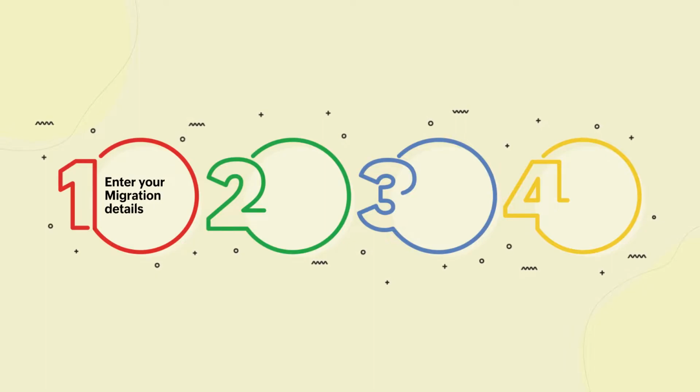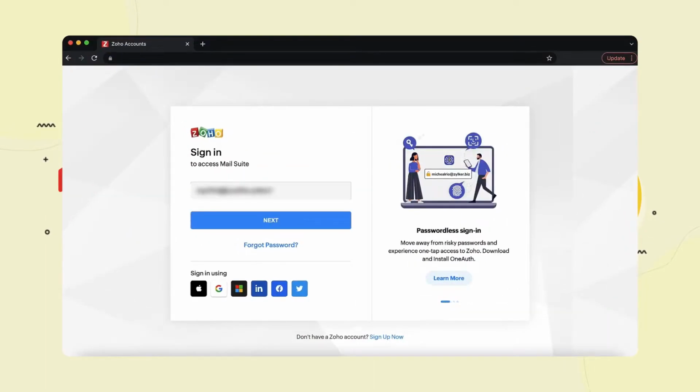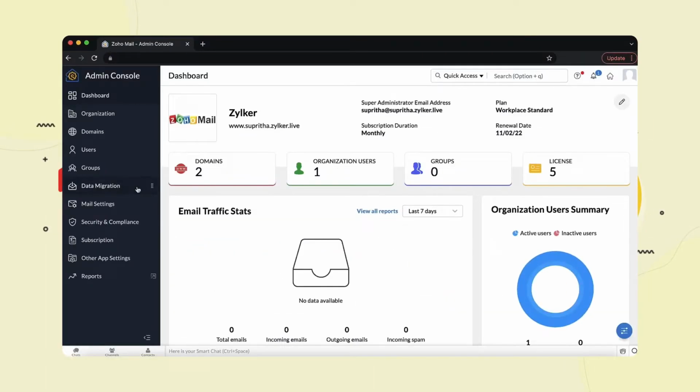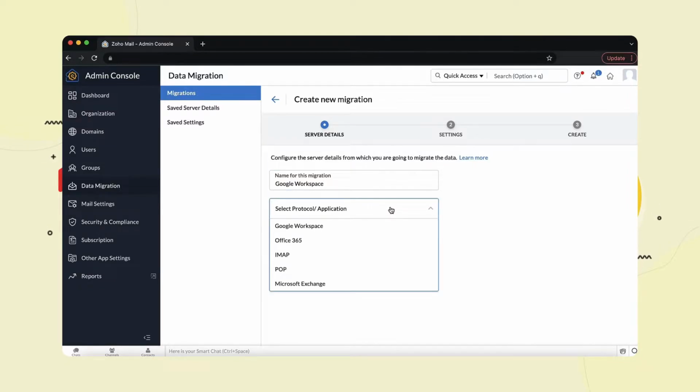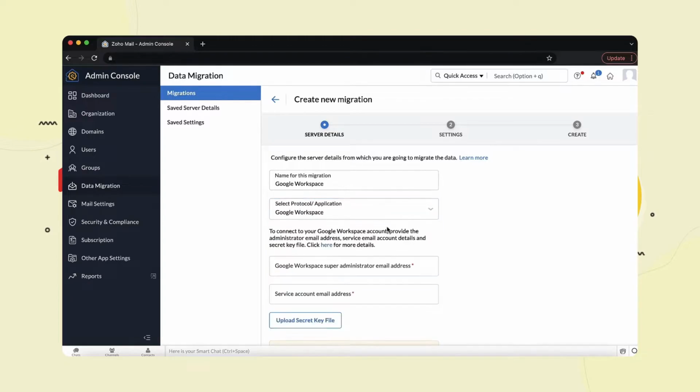Step 1. Enter your migration details. To do this, log into your Zoho Mail admin console. Select Data Migration and click Start Migration. Enter a name for the migration for your own reference. Choose the Google Workspace from the Select Protocol Application drop-down.